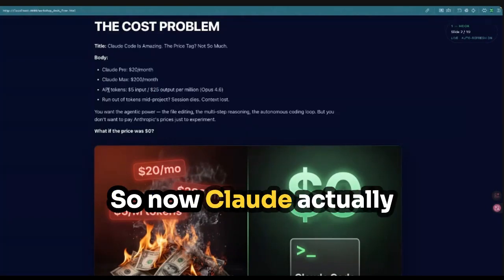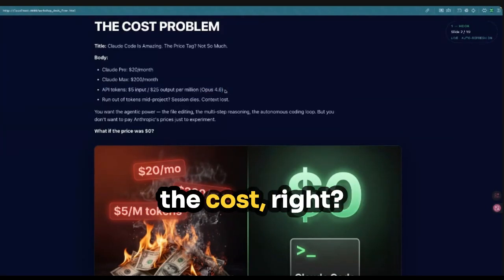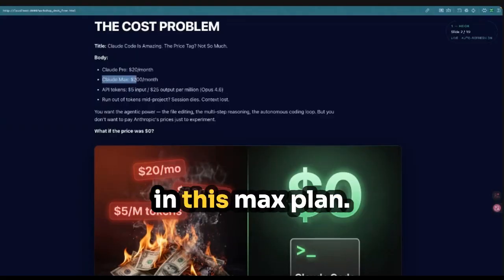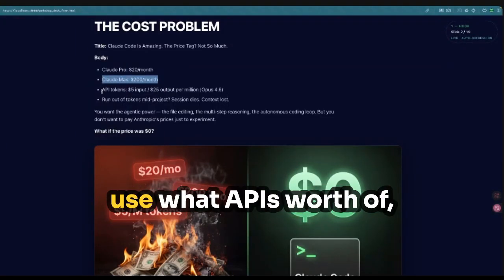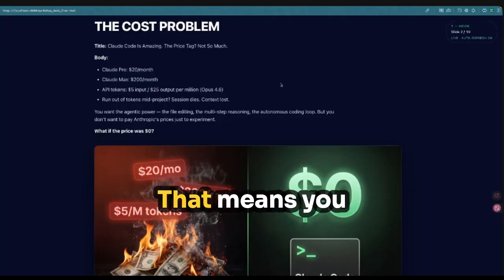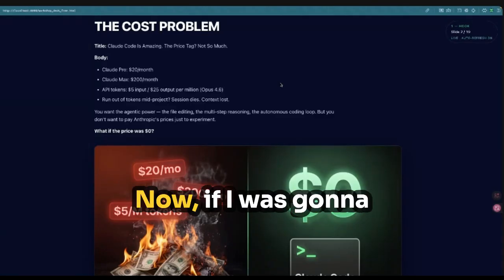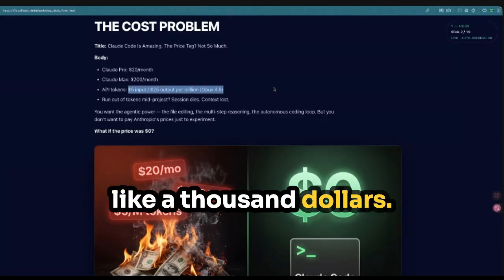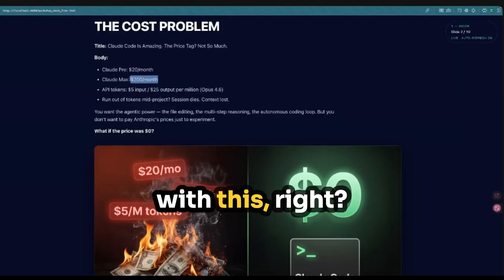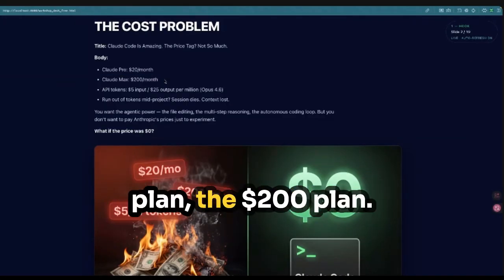So now Claude actually decided to make it really easy for us. They subsidized the cost and put everything in this Max plan. So with this Max plan, you're actually able to use what would be API usage worth, let's say, $2,000, right? That means you can have over 50 million tokens. Now, if I was going to use 50 million tokens via the API, it's going to be around $1,000, but I can do that with this, right? So that's why in Claude Max, there are no rate limits. The $100 plan, the $200 plan.